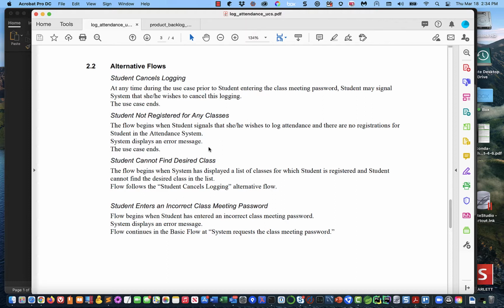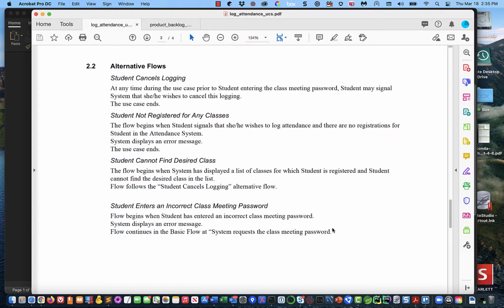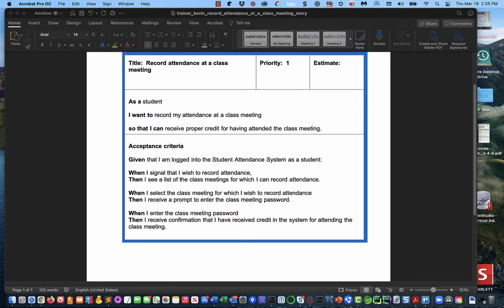If I'm not registered for any classes, again, I think that these kinds of alternative scenarios are easier to express and document in alternative flows in the use case specification than they are to document in a user story. Would it be wrong for me to translate all of them into yet more when-thens? I would say I'm not sure. Okay, there's no perfect answer to that.